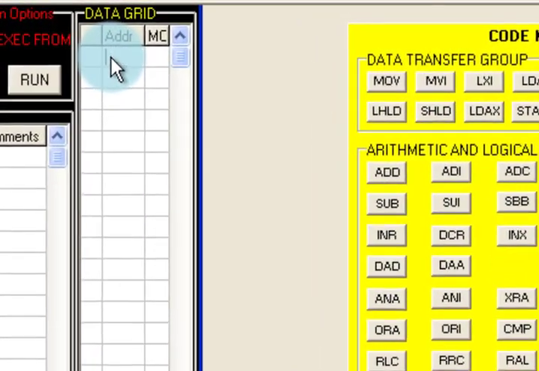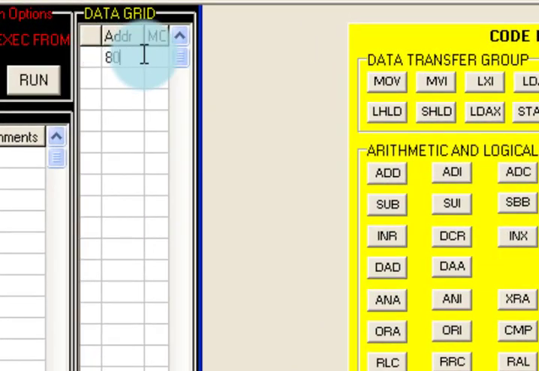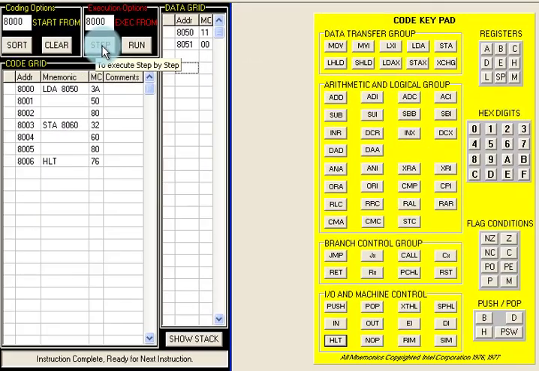I will type the memory location 8050, and I will load some data here. Let us take the data as 11. So I've typed the data, I've entered the data 11 at 8050. Let us see what happens when we execute this code.